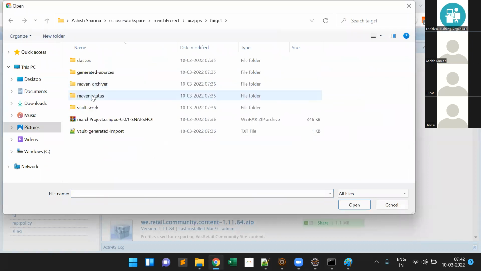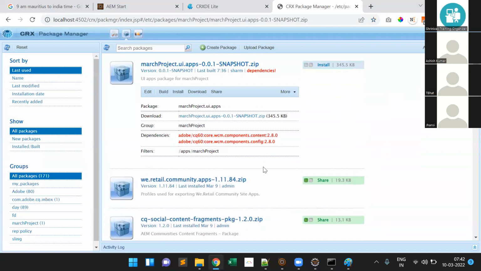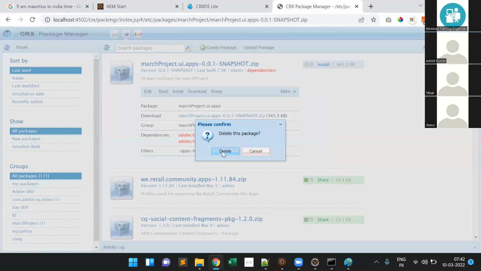Select target, click on this and open it up. It contains some dependencies and all. Due to this, this project will not get installed, but any zip file can be uploaded over here. Once you upload the package, simply click on install and you would be done with it. This is the manual.